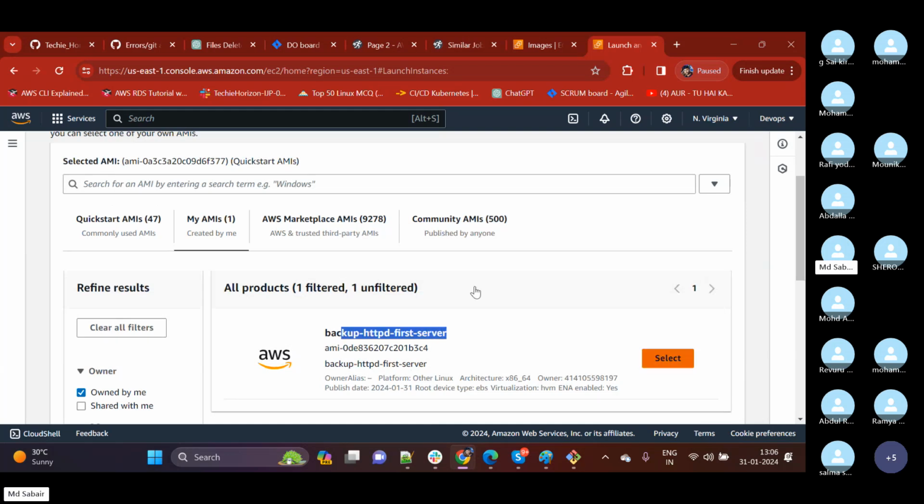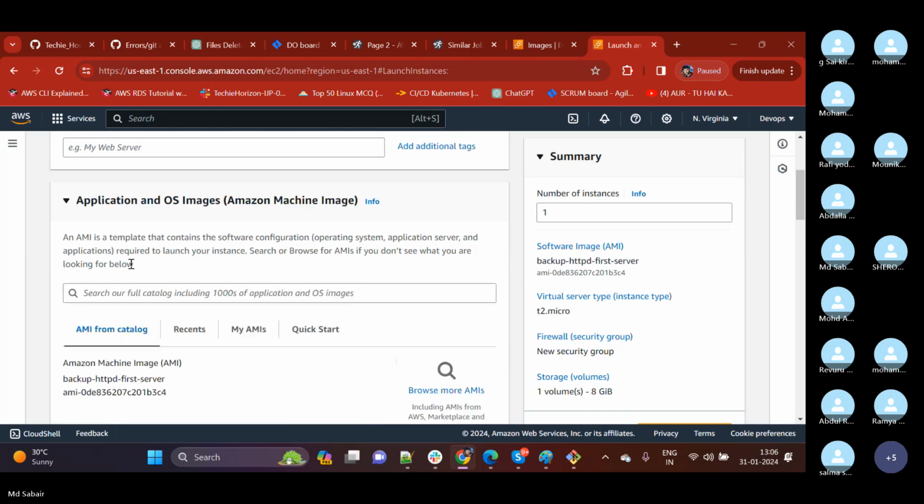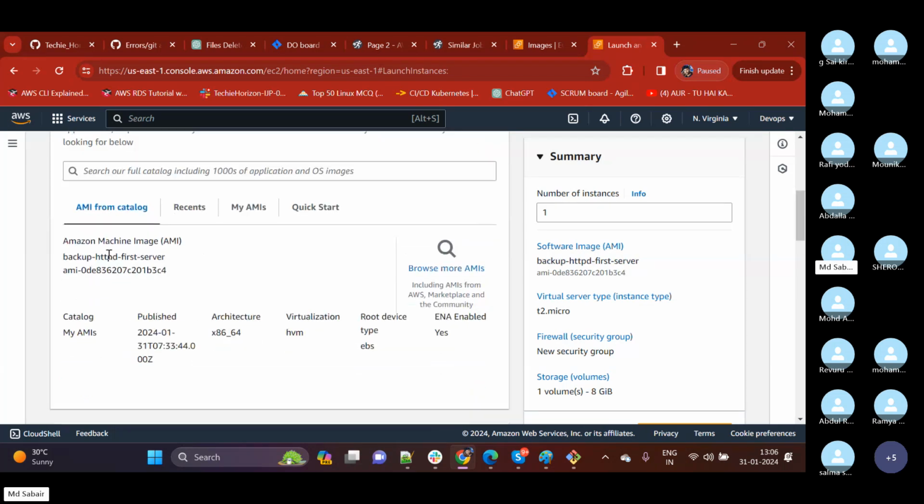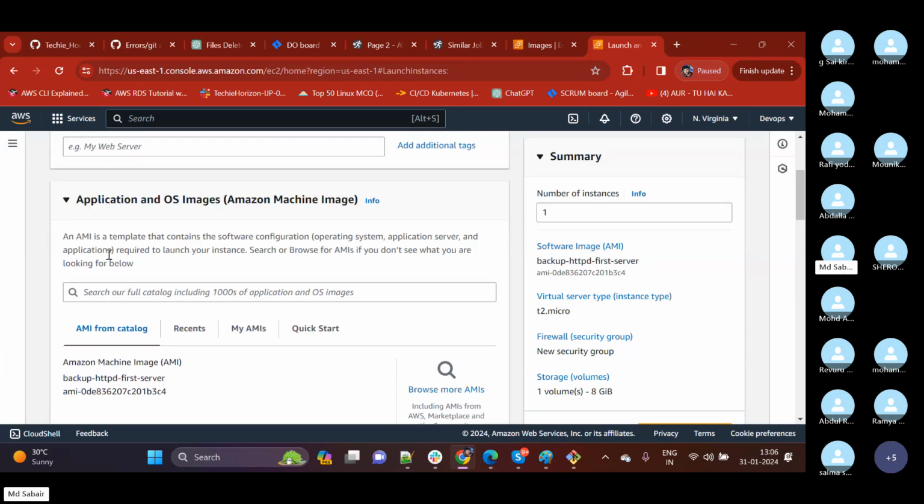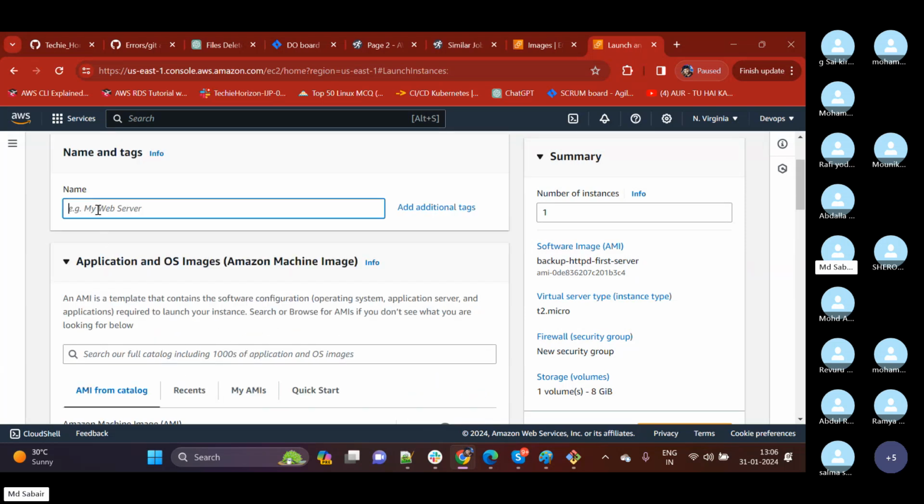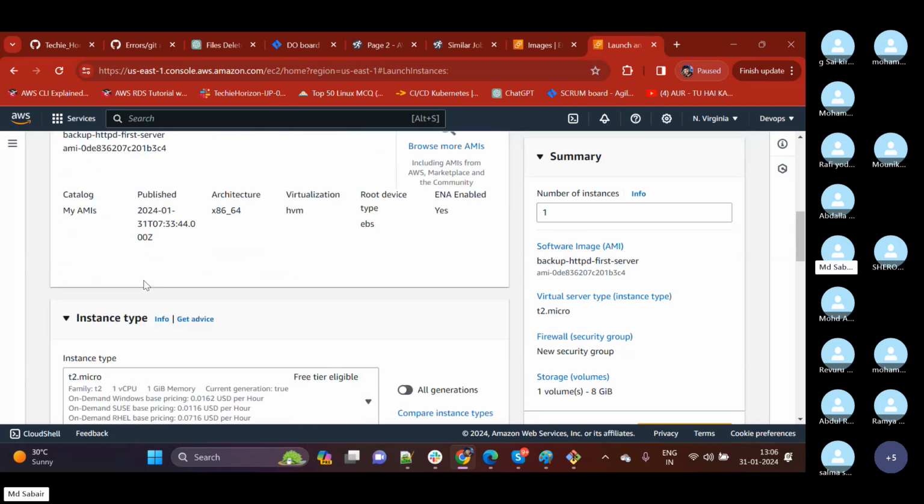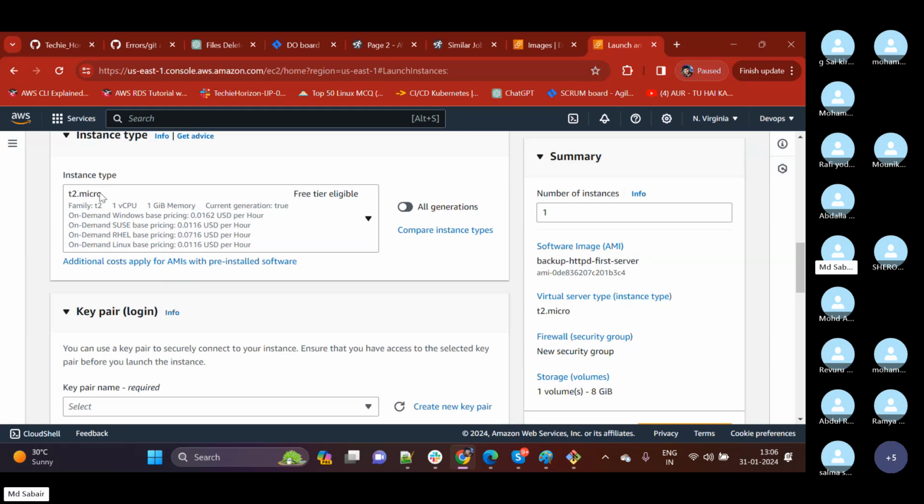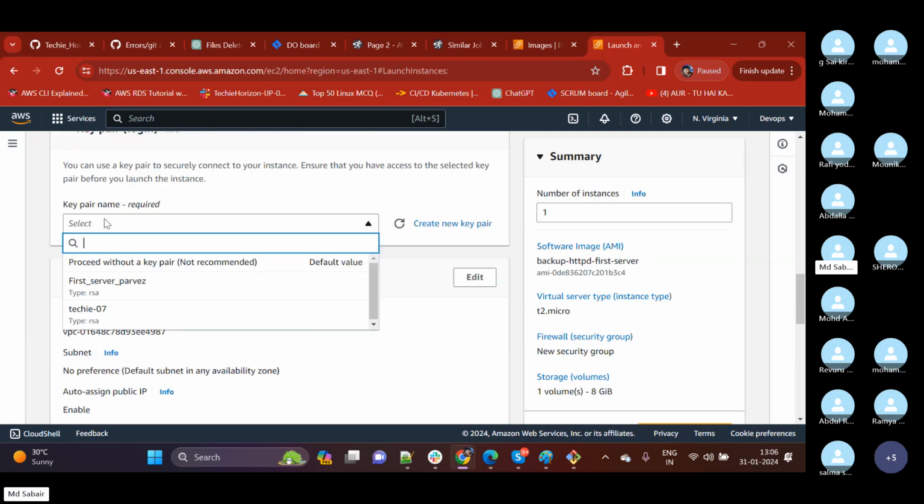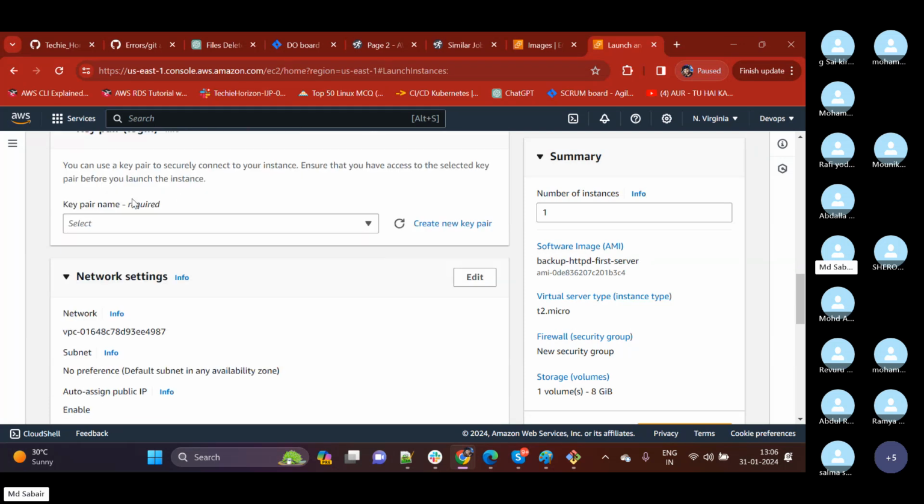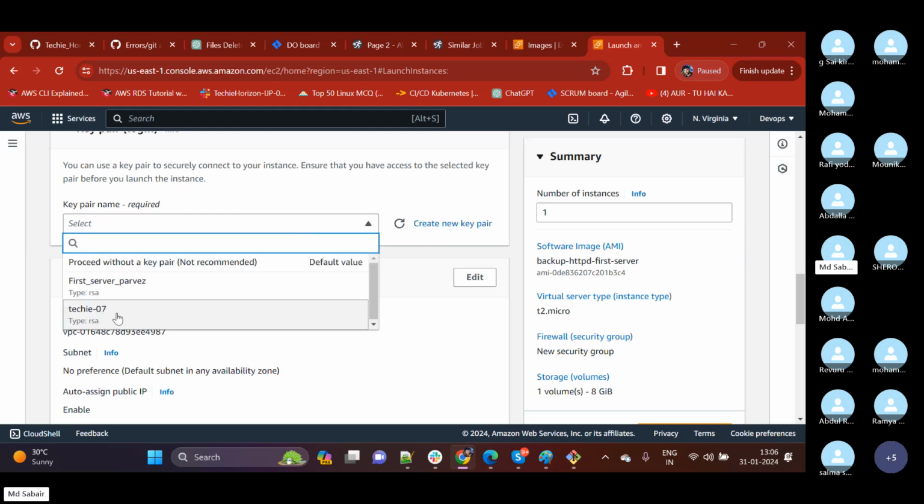So let me click on select. Okay, now what I have done, I have selected my own AMI, which already has Isa as a user as well as HTTP. Means the same content is available in this backup. I will write backup server, and I will scroll down. Instance type, what you want to select, T2 micro, same options. While launching this newly created instance, you can create one new key pair because your Techie07 key pair has been deleted. Now you don't have access to it.